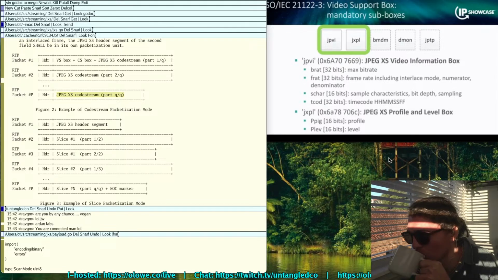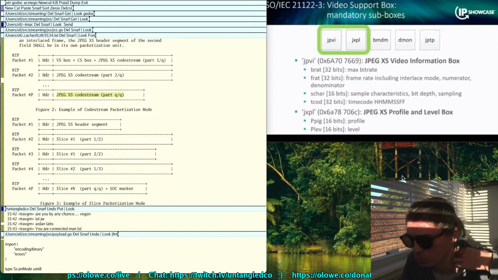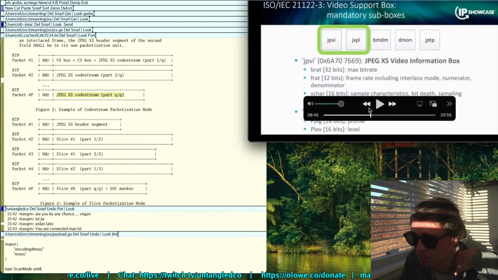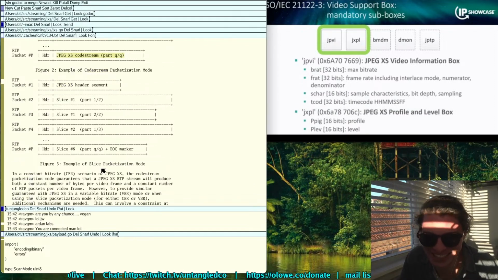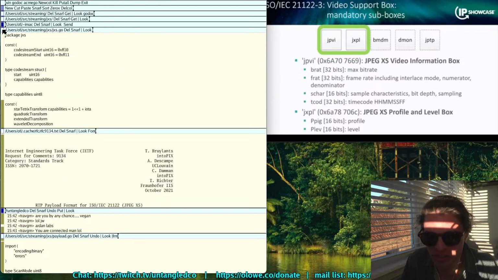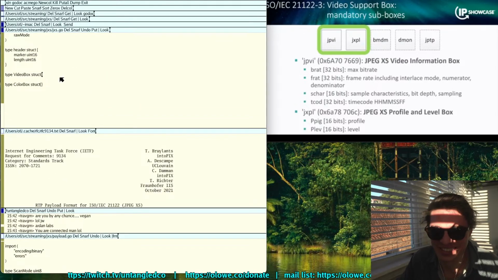So let's do a quick deep dive on this video support box. It's got a number of mandatory subboxes. So you've got to have the JPVI, the JPEG XS video information box. What is this box thing? It's definitely not a field. It's called a box. Oh, hey, here we go. All right.